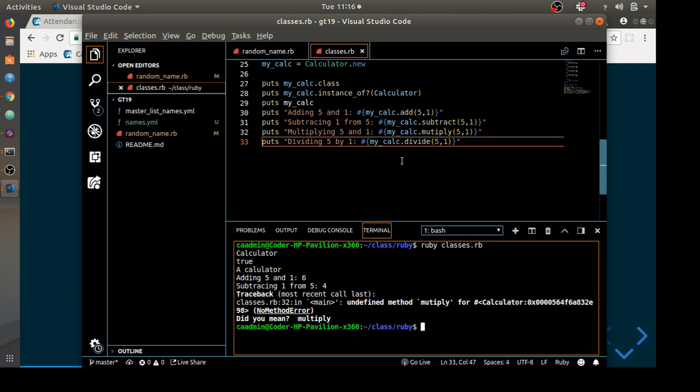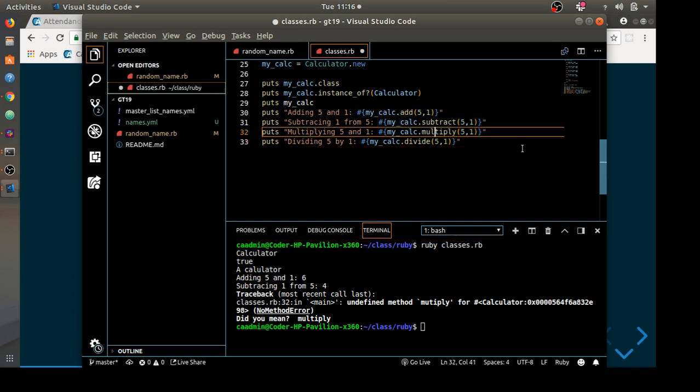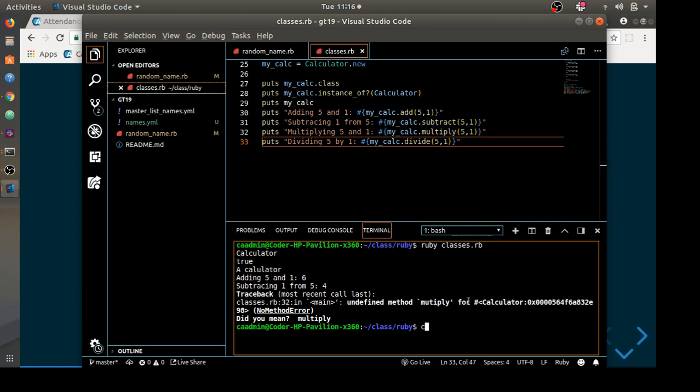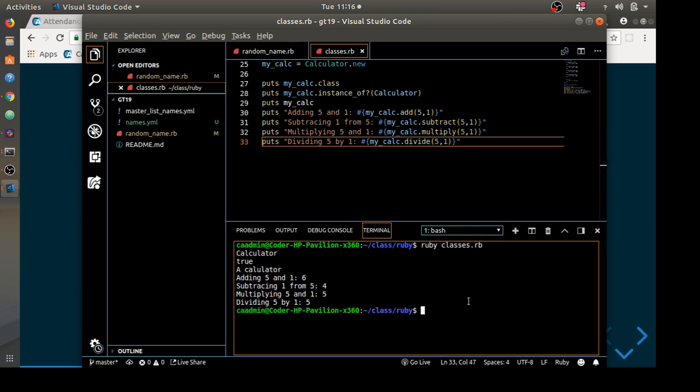Oh, what happened? I misspelled. Can you see that? So let's just look at the error message and get used to reading them. What does it say? Multiply. Undefined method. But then it's so nice because it says, did you mean multiply? You silly thing. Yes, I did, Ruby. Thanks. Cool. Yeah, I didn't spell that right in my print statement, but it didn't care.